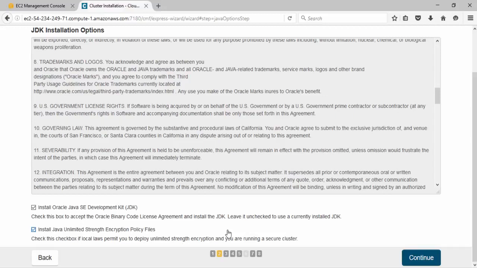Now let's hit continue. And on the next screen, we have to provide the consent to install Oracle JDK on these 3 nodes. And also we'll choose to install Java Unlimited Strength encryption policy files because these files are needed if we later choose to enable Kerberos.